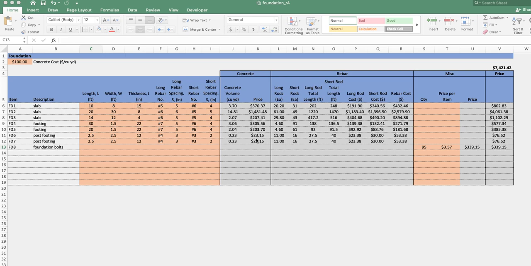Okay, I want to run through this estimator, which helps to estimate the materials for a foundation. So you can see that, let's run through this really one by one here. So we'll start with this. The orange cells are the input.